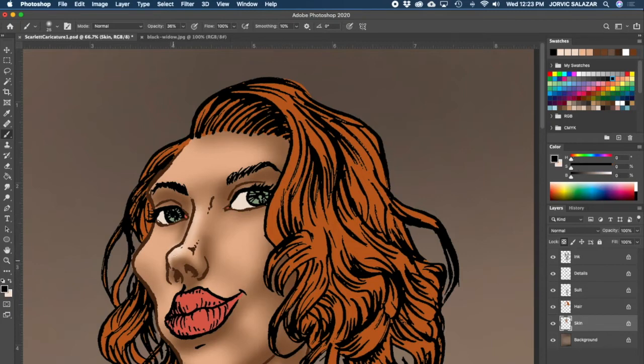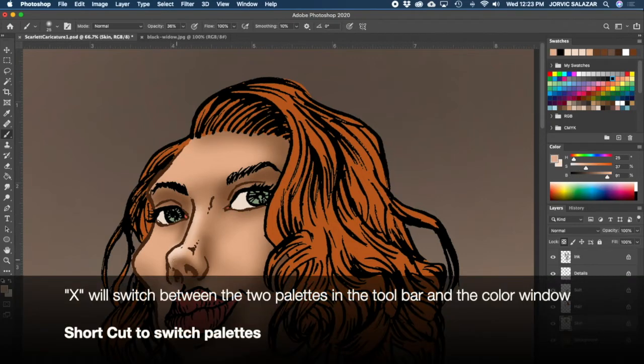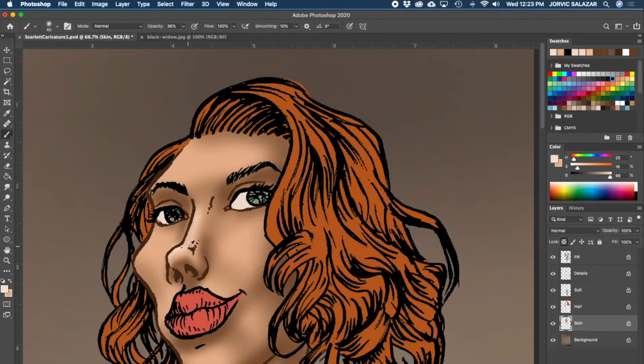And I'm going to do X, and I'm going to select my original color, just so I can add that back in if I need to. Get a nice transition there. Okay, and then X will take me back to my highlight color. At the top of these cheekbones here. And maybe the forehead here a little bit.